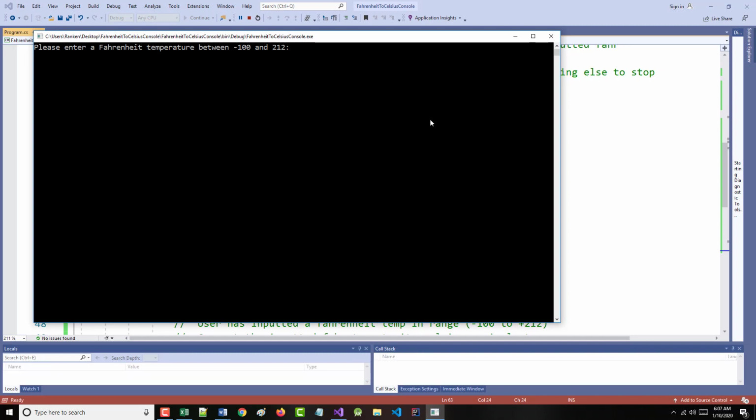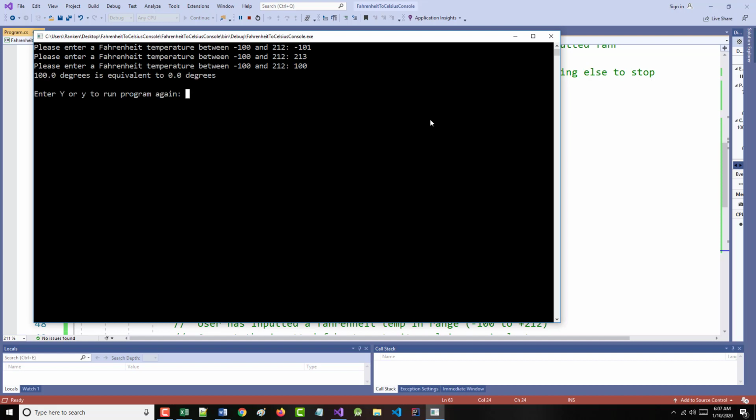Please enter a Fahrenheit temp. Let's enter something out of range. Negative 101. And we're asked to do it again. 213. We're asked to do it again. Good. How about 100? 100 degrees Fahrenheit is equivalent to 0.0 degrees. Well, first of all, it should have said Celsius. Second of all, I think that's a wrong calculation.